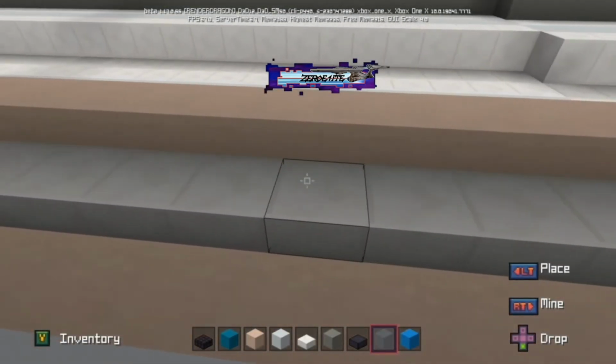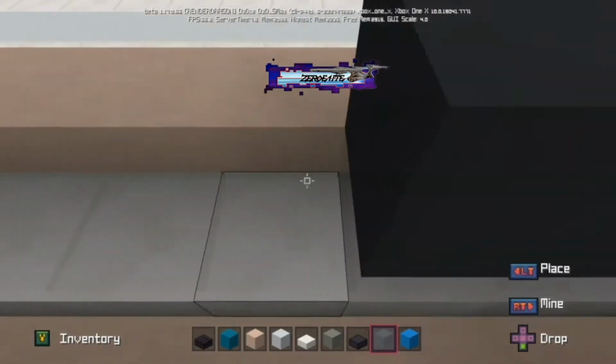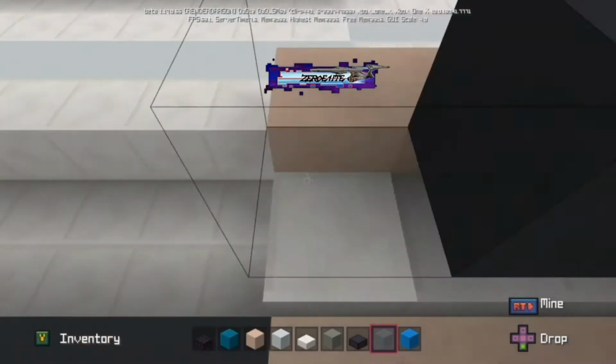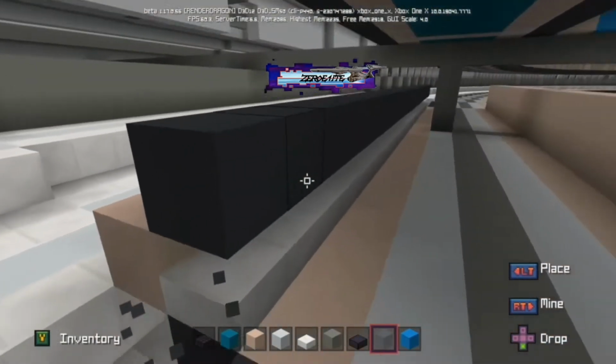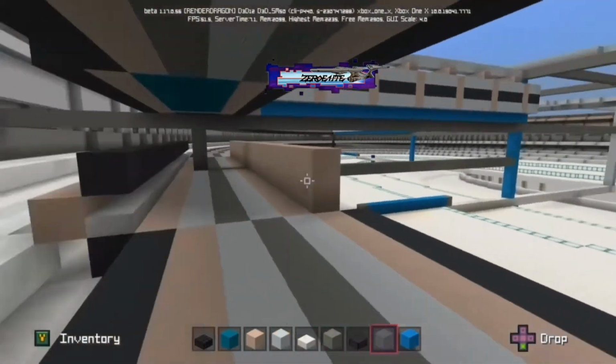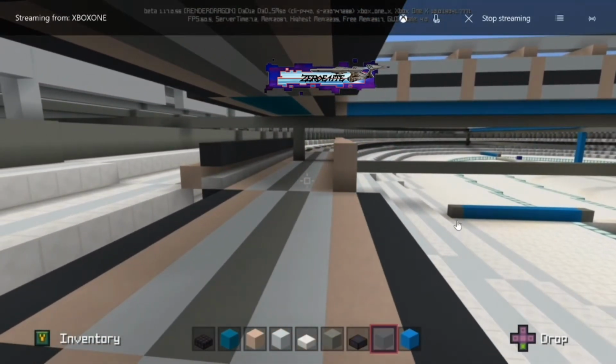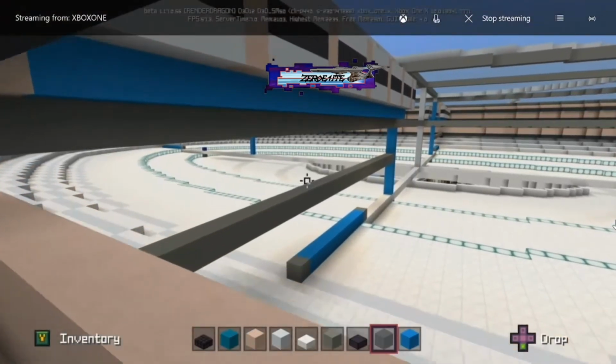All right, now on top of this row of half slabs, we're going to do a row of the gray concrete. And every single step I'm doing here, you want to make sure that you complete a full lap around your ring. I'm just building out a section of this, so this way we can get a little bit more done today.